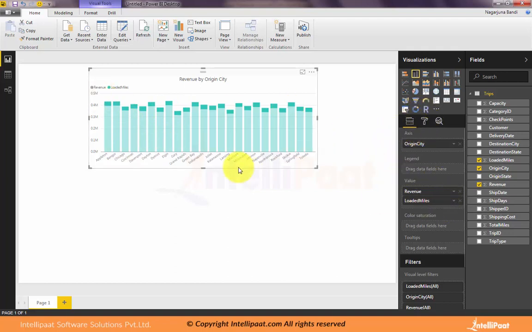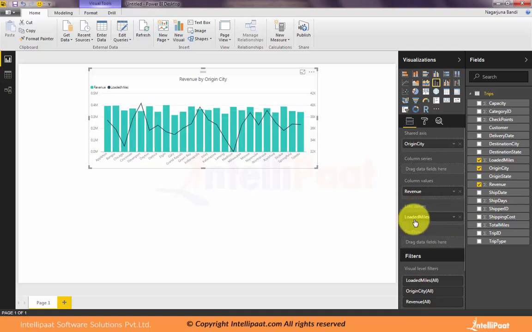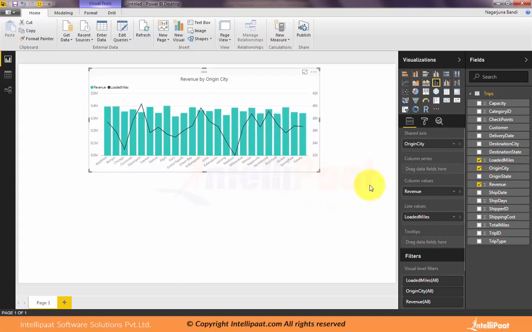But that's not how I want to see it. I don't want to see it as a stacked bar. I'll clearly discuss the difference between a stacked bar and a side by side bar. Now I'll see this as a combination plot, and loaded miles I'll take as a line. One measure as a line and the other measure as bars. This is the trend I got now.